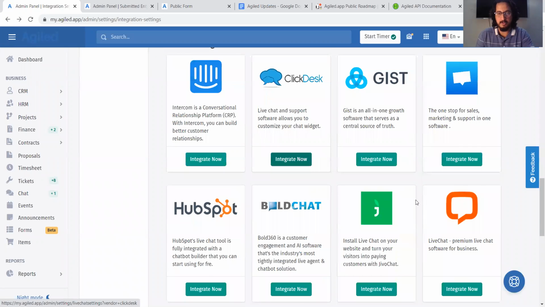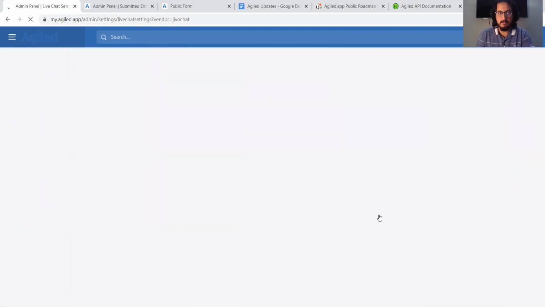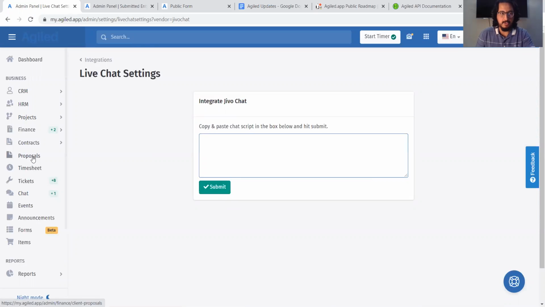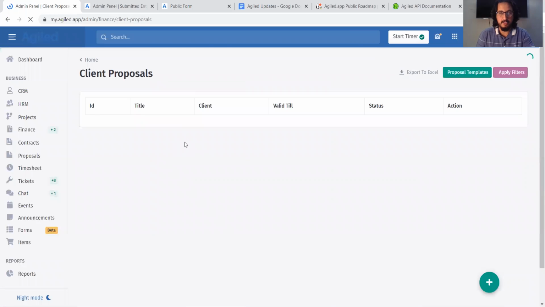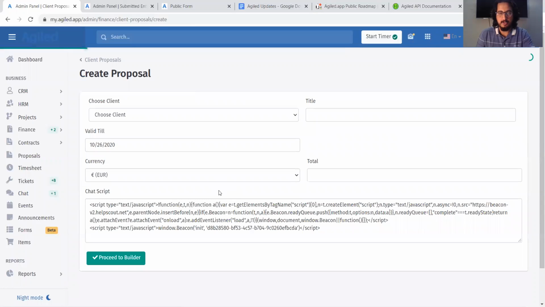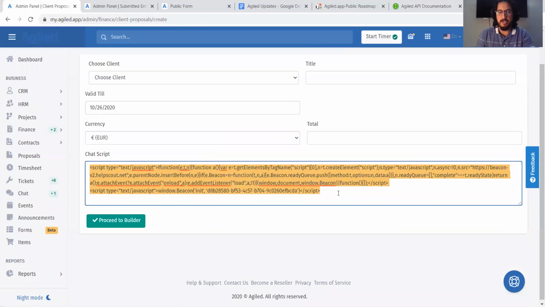Integrating any of them is so easy. You just need to click on integrate now. You just need to copy the script here and click submit, and the rest will be taken care of. So let's say we have a proposal here, and you will see an option when we create a proposal. We will by default use the script of the integration that you are using. If you are using one of the integrations from the page that I showed you, that script will be shown here by default. If you want to change it, you can always change it. You can use any custom script here for live chat.